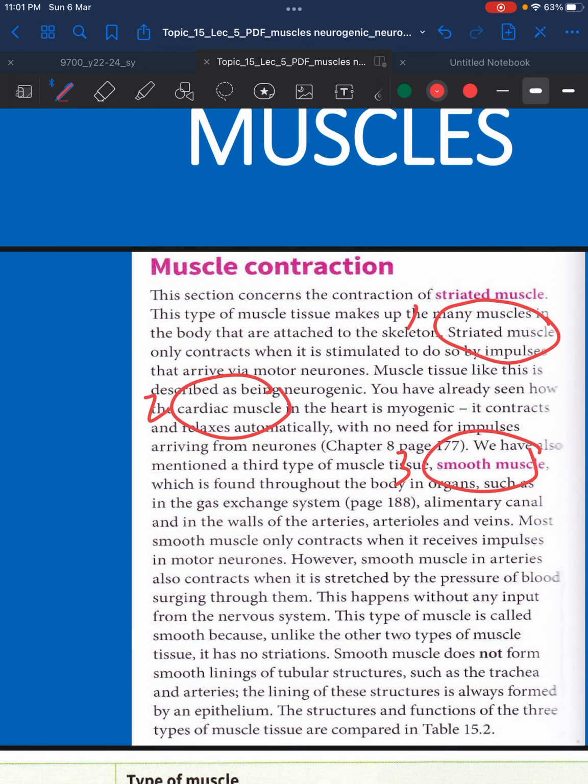Okay, so if we were to create a flow chart, a muscle has many muscle fibers. It can be thousands of muscle fibers, and each muscle fiber consists of many myofibrils.